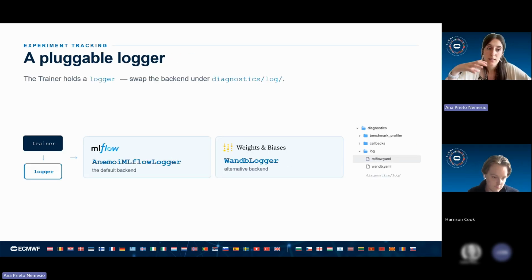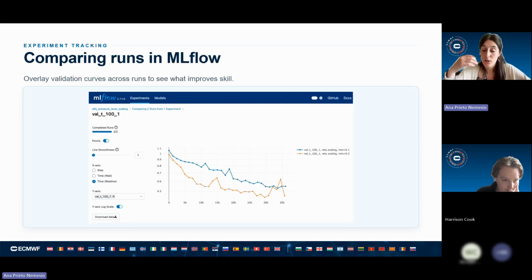The way that MLflow and Weights and Biases are supported is through what we call loggers. In the code base, you should be able to find the Anemoi MLflow logger and the Weights and Biases logger. Those are the code objects responsible for taking care of the experiment tracking. Through the target pattern, you can decide whether you instantiate MLflow or Weights and Biases when you train. It's also possible to turn this off, but if you want to enable it, you have to specify which of the two you want to use.